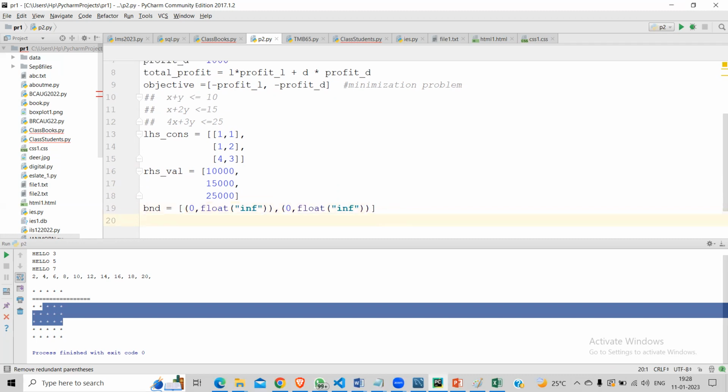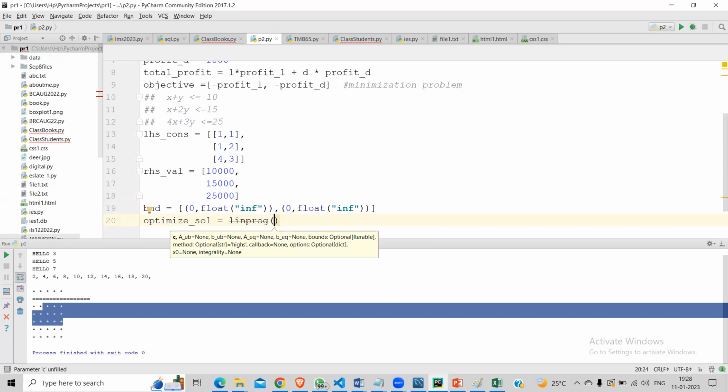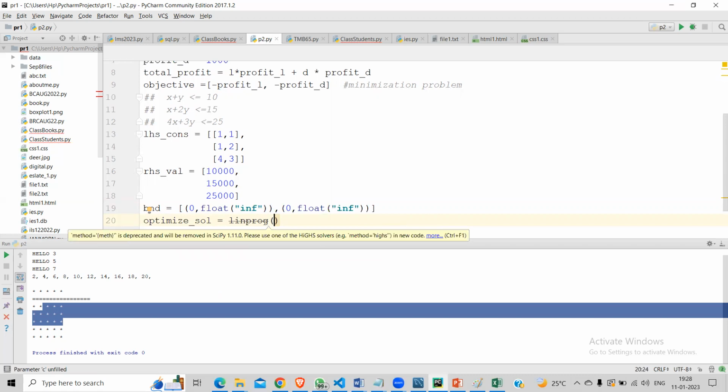Okay, now I have to optimize. Optimize solution equal to linprog, and here you have to give each of those values. See here, C, okay, looks like it is deprecated and removed in SciPy. In a future version it is going to be removed, but we can actually use this for now. I don't think it's a problem here. So now you have to give values.